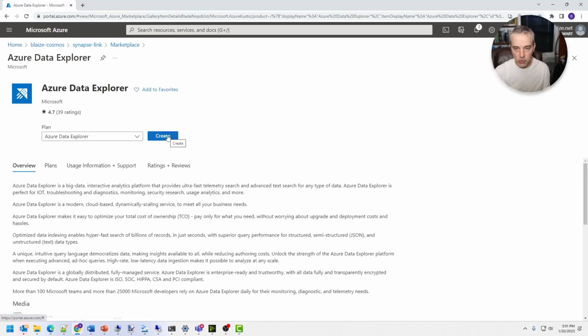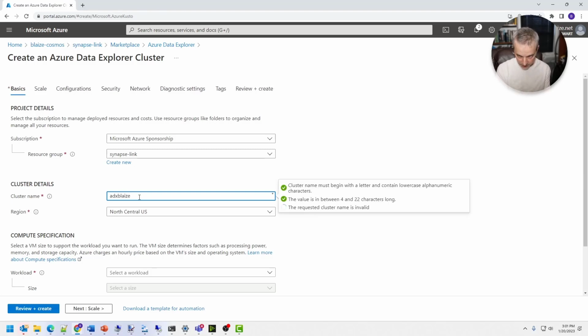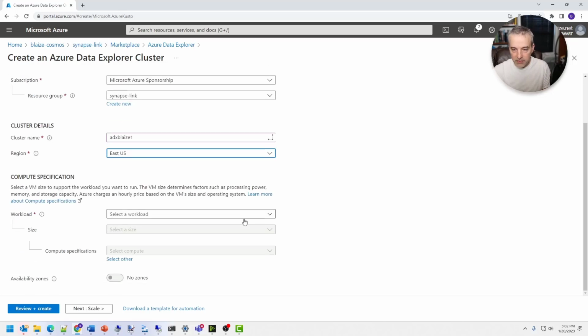So I'm going to go to Azure Data Explorer and click Create here. And you can choose the region, give it a new name. I'm going to call it ADX Blaze or something like that, ADX Blaze 1. And you can choose a region. I've been working with East US for most of my stuff.